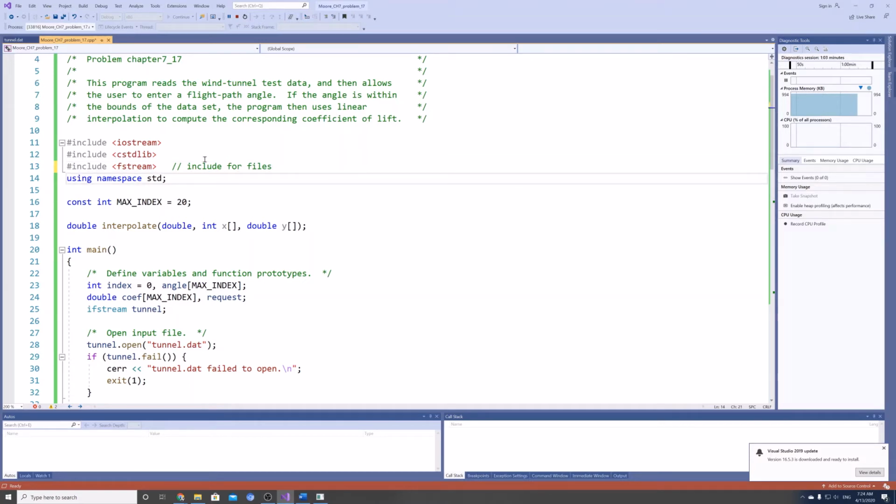Here's a standard thing, standard namespace. And here's max index. Now the max index, the reason it's 20, and this is a constant, right, because it doesn't change here. This is because there are 20 elements in the file. Okay, so 20 rows, 20 rows in the data file. Okay, so that's why we're doing that.